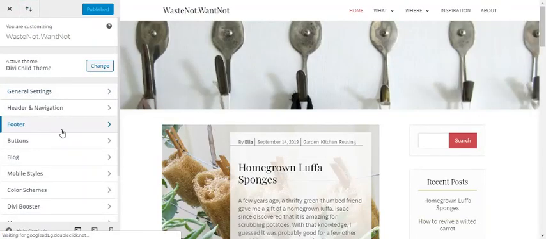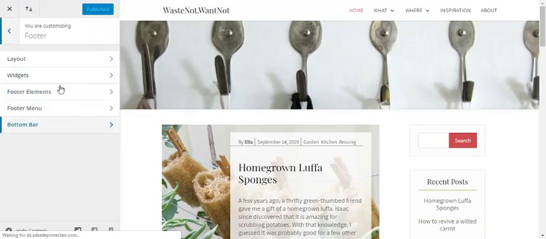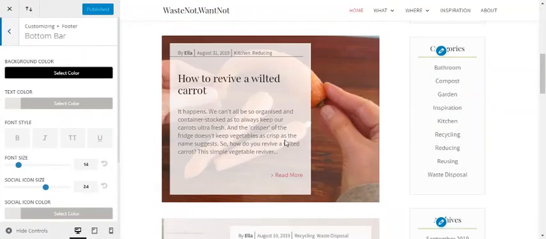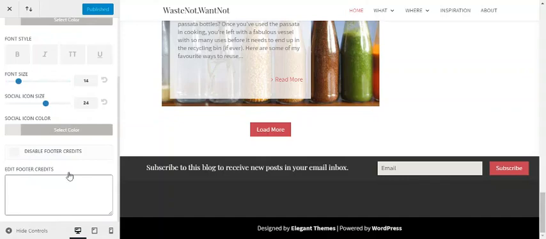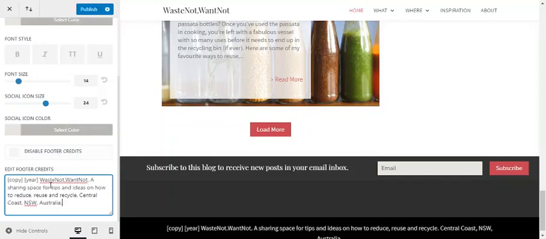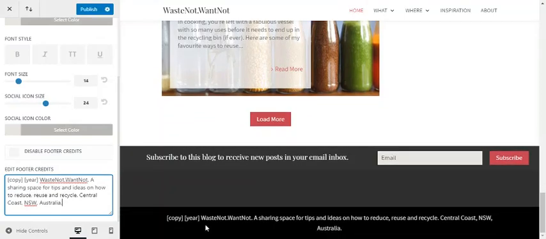Once in your theme customizer, select Footer and then Bottom Bar. And if we scroll down there, we'll see a box to edit footer credits. So you can type or paste in your footer credits here and you'll see them change. Now you notice I'm using a copy and year shortcode. When I'm logged out, this will actually automatically display the copyright symbol and the current year.